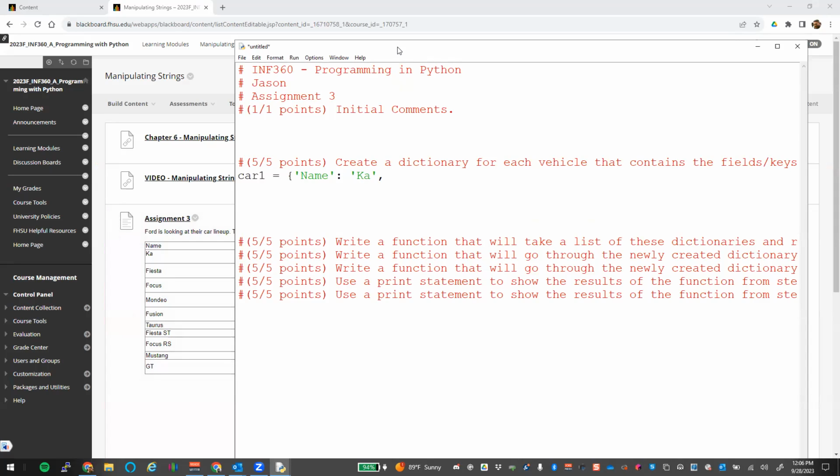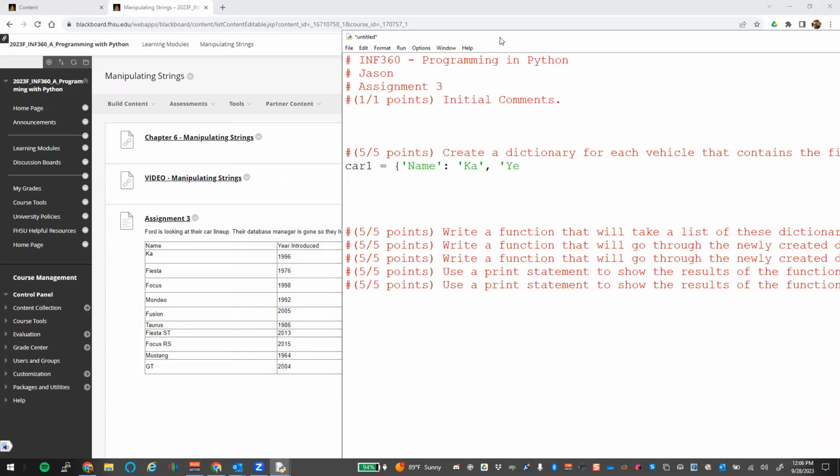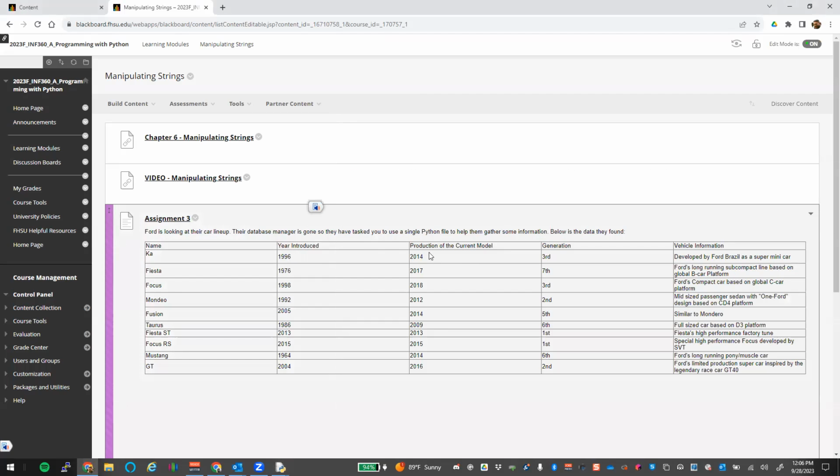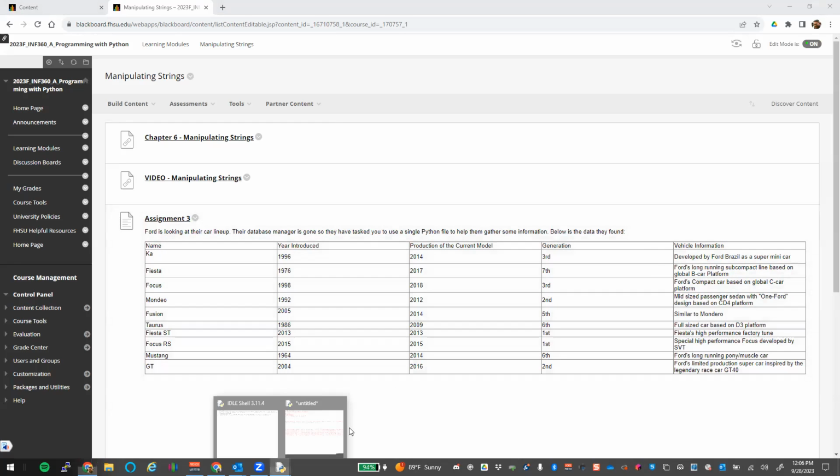And then our next key is year introduced. Year introduced. And the value for that one is 1996. Okay. Put everything over here in strings. It'll make your life a lot easier. So this first car coming across here, its name is Ka. The year introduced is 1996. Then we'll do production is this, and you're just going to keep going down. That make sense? That's the name of this car here. This first one is Ka, K-A. The dictionary?